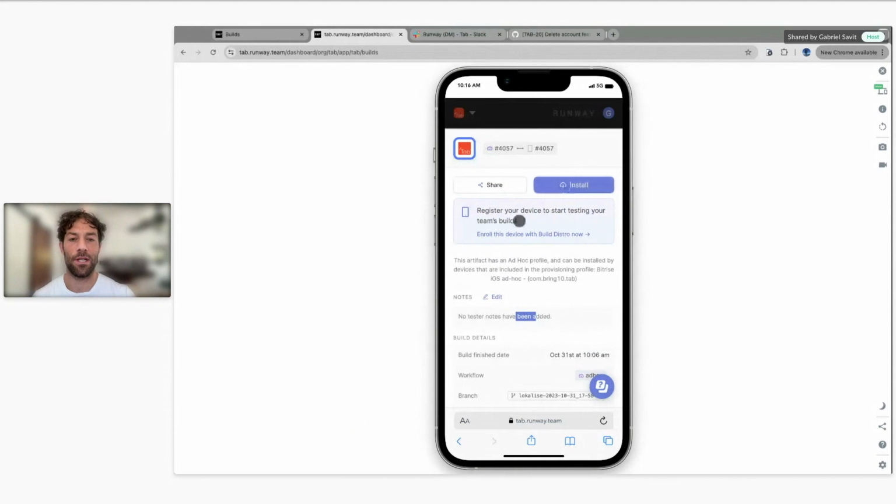You can see that message at the top also to register this device. If you need to register new devices or a new user joins your team, they will be presented with this, and there's a nice flow using, what's it called, web clips or something, that will get folks up and running with new devices. And there's a whole area of Runway as well where you can manage devices and handle that part of the process. So that's what mobile looks like in Build Distro.